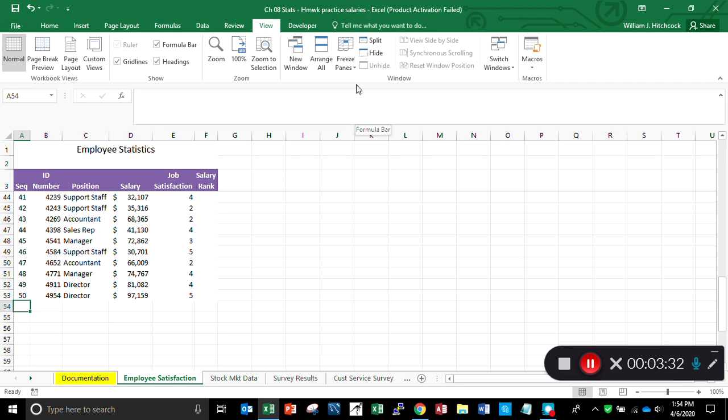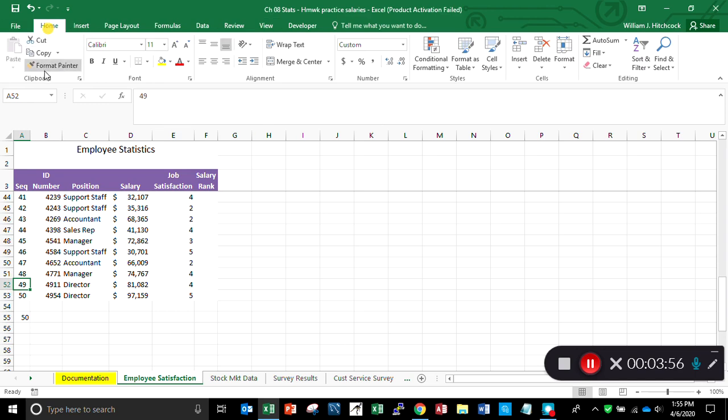So I'm going to type in equals count, left parenthesis, cursor up a cell, hold my shift key, cursor up just a couple more, hit end and up. And it's all right if I include the word sequence because it's text. It'll ignore that text. Hit enter, and I've got 50. So I'm going to take my Format Painter, go back to the Home tab, Format Paint this number 50. I know I've got 50 records.